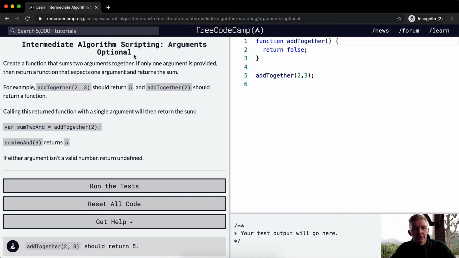Create a function that sums two arguments together. If only one argument is provided, then return a function that expects one argument and returns the sum. For example, add together 2 and 3 should return 5. Add together 2 should return a function.